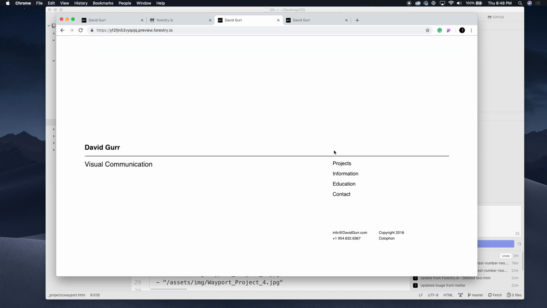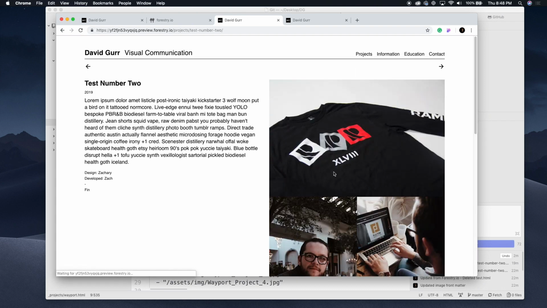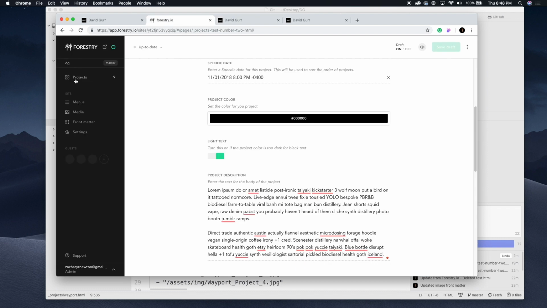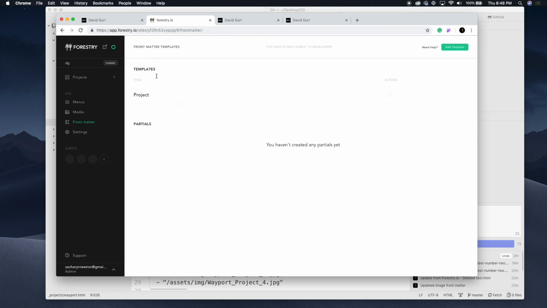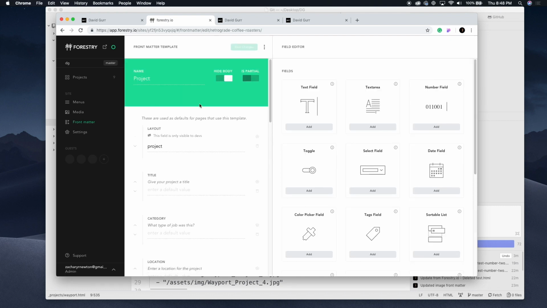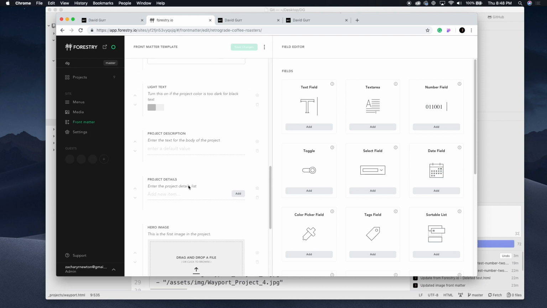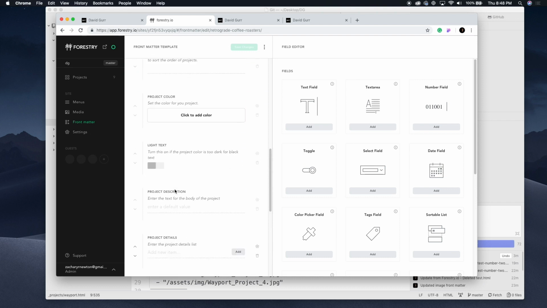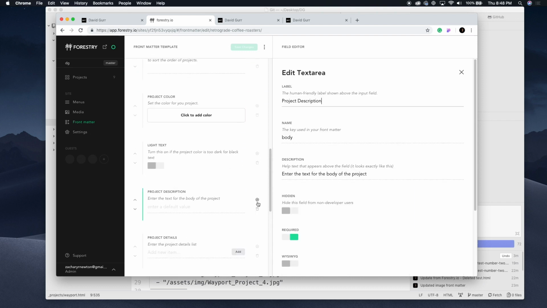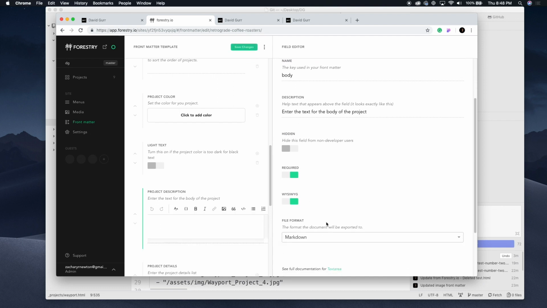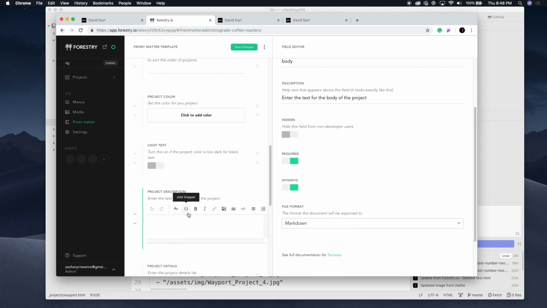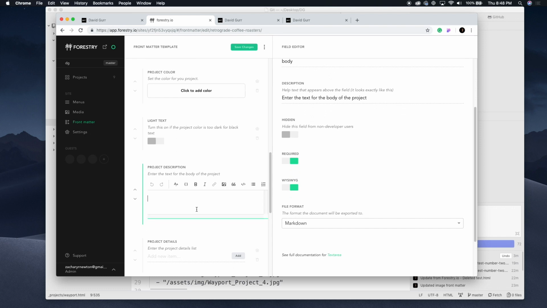Okay, so it's loaded. I'm going to quickly go to my projects and click on this, and it does not do that. So let's go to project. Well, no, let's go to front matter. Let's change this template. Let's change the body. Where is the body at? Right here. Description. Let's change this to have a WYSIWYG, and we'll just simply do that. Let's see, can we do a line break anywhere normally? I don't know. Okay.